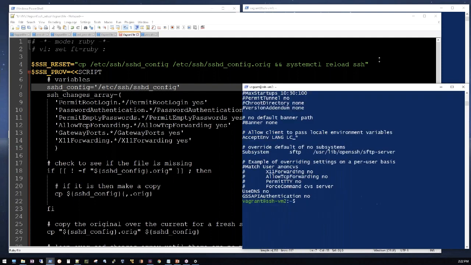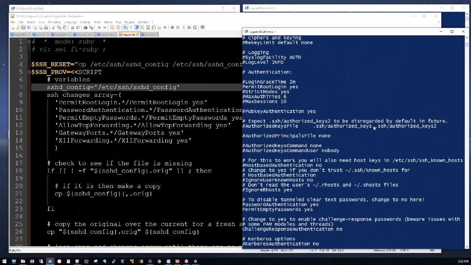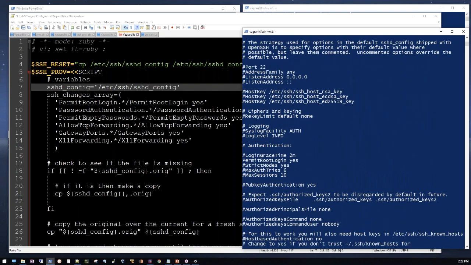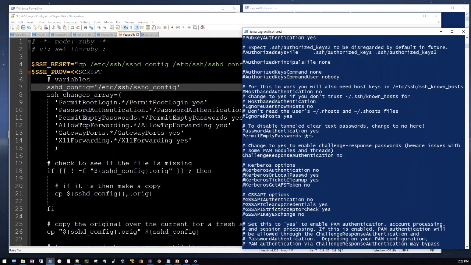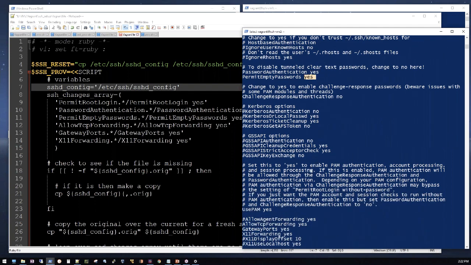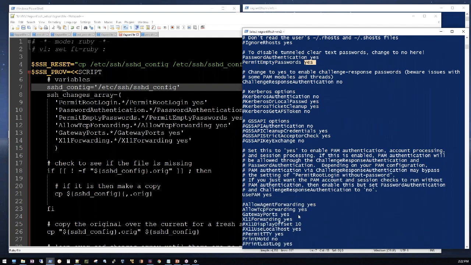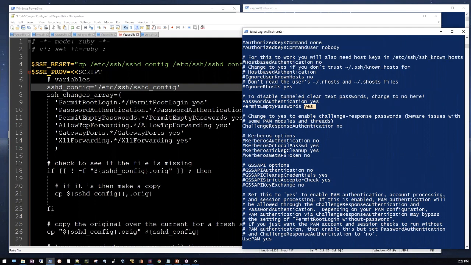Let's pull this up so we can see the details of this. We're looking at root login is yes, password authentication is yes, permit empty passwords, yes, TCP, yes. Okay, these are all set to yes for right now. Now you can also add these other options in here if you wanted to expand this array. If you wanted to add to this list, you could do that.